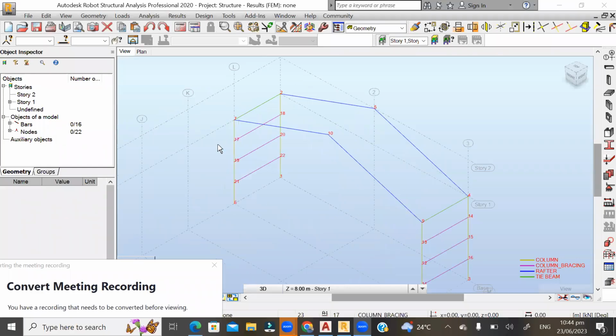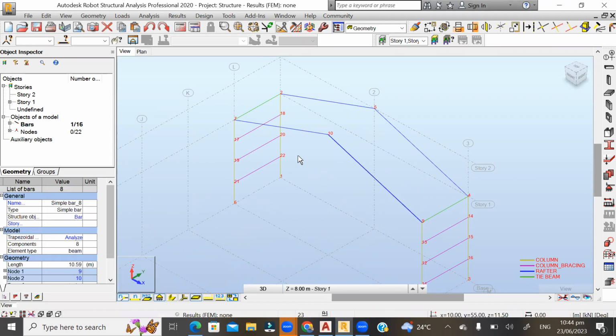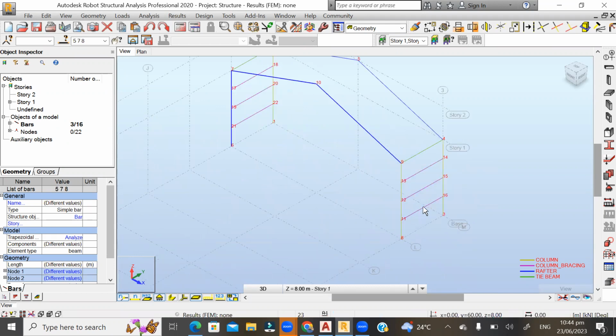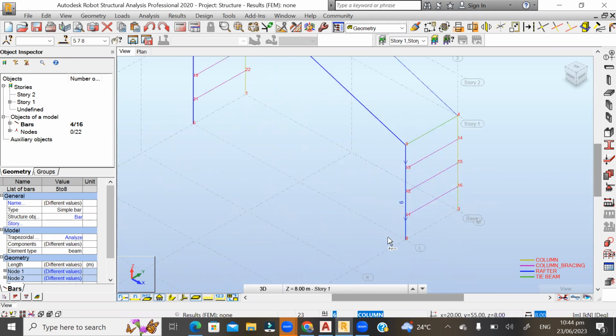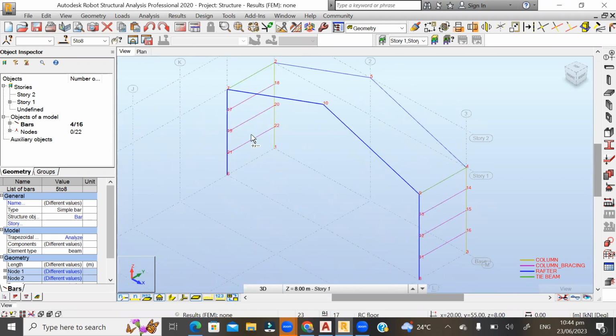All right, so we can copy this frame to the other grids. Okay, so I'll select this and press the Control key on my keyboard. Select this rafter, select this column, select this column as well. Then let's select these column braces. All right, so I can now click on copy.